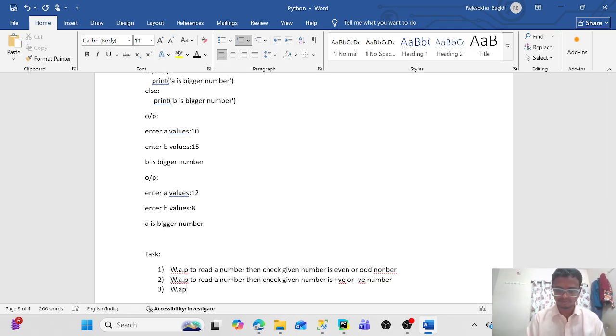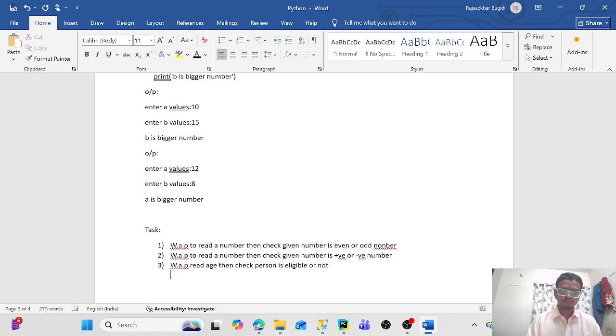The third one: write a program to read an age, then check whether the person is eligible or not. Solve these questions.